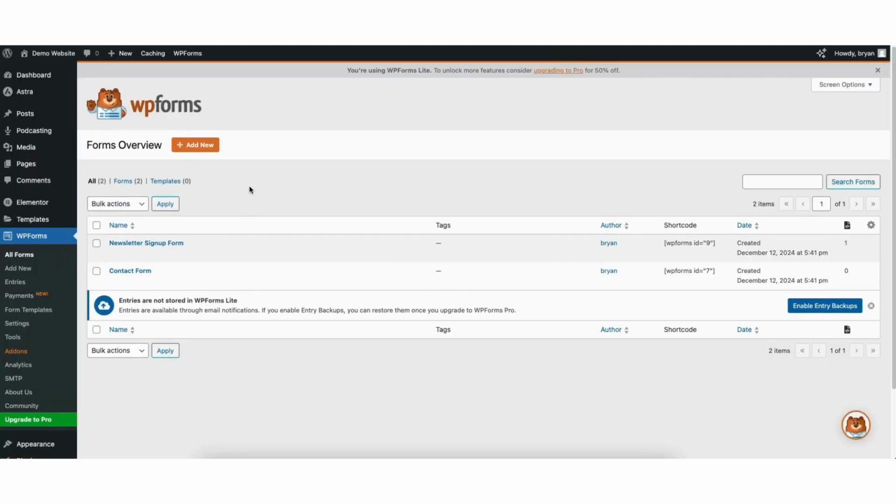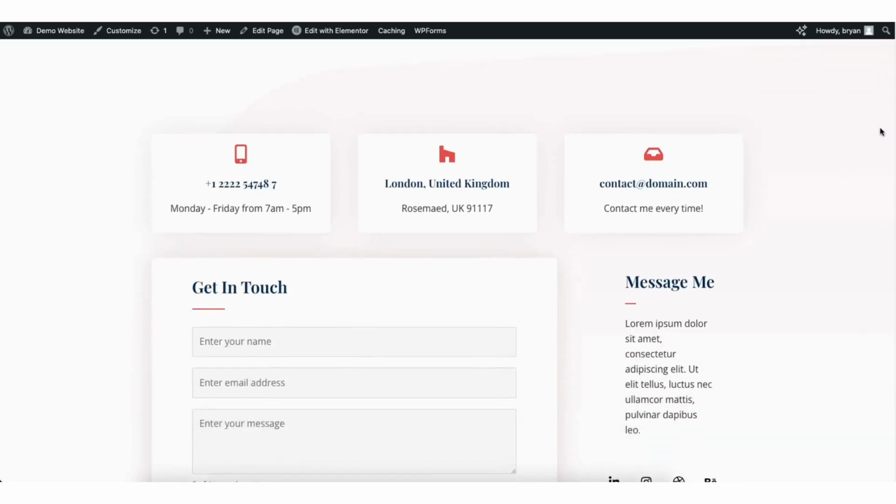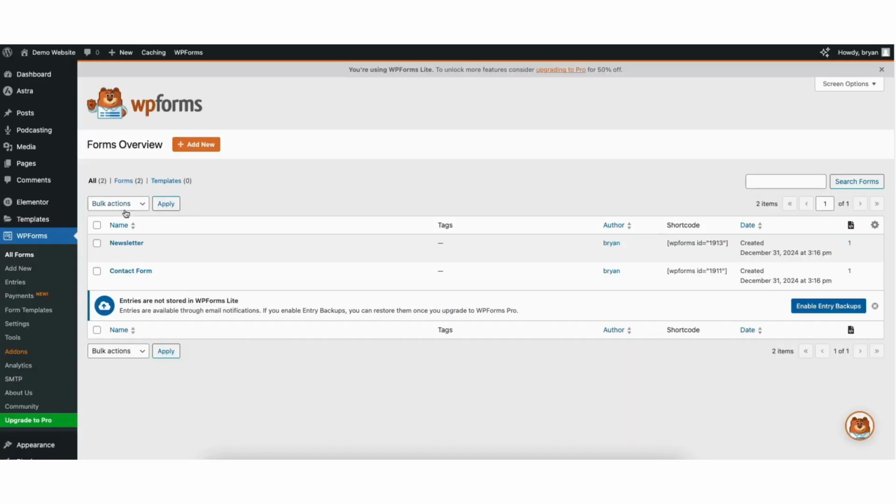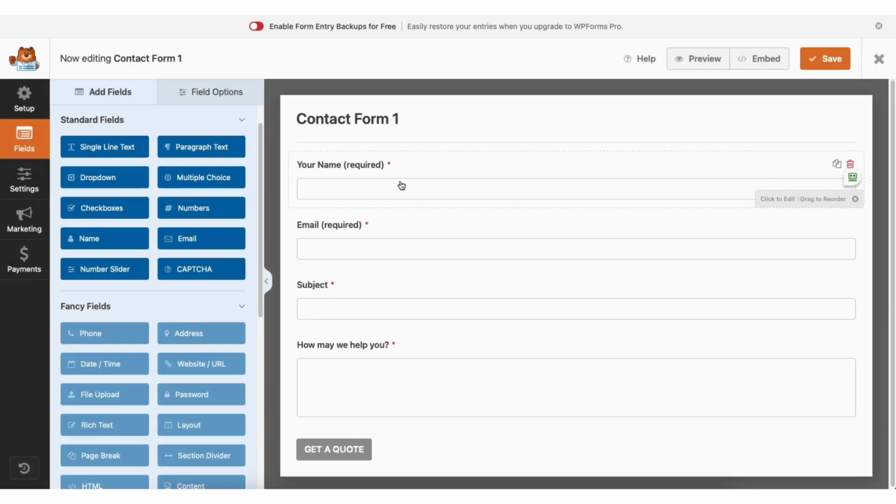Now we're going to cover the contact form that is found on the Contact page. Under WP Forms, just like the email sign up form, you'll see the Contact Us form here. Hover over it and click Edit. It's now going to bring up the builder for the Contact Us form.